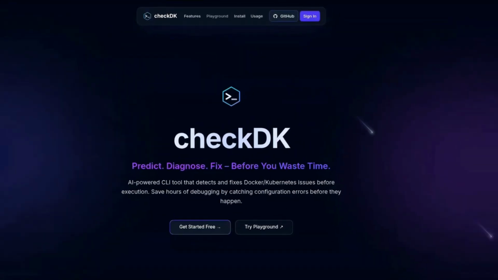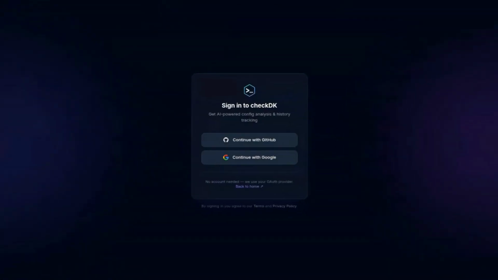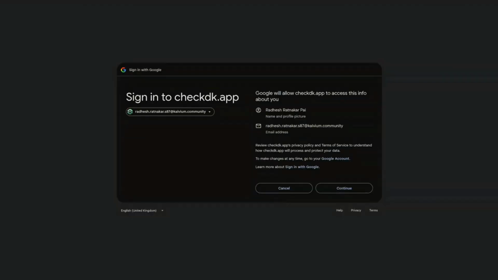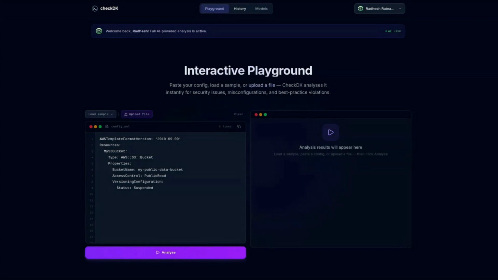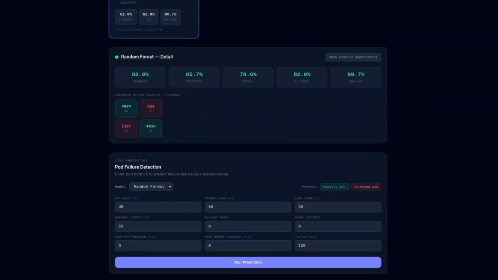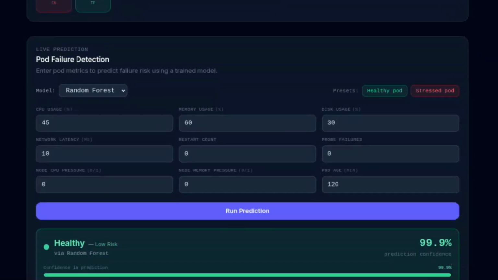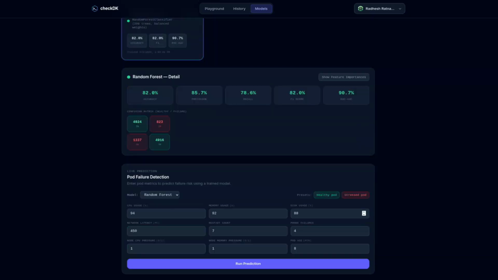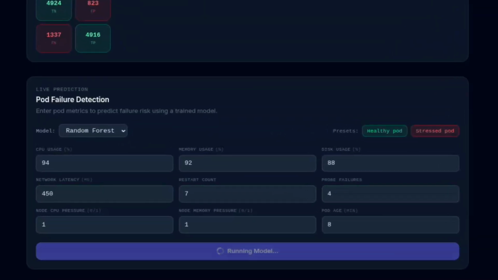The solution that we have come up with is proactive monitoring and prediction of cluster failures so that DevOps engineers can prevent cluster failures even before they occur, thereby saving themselves a lot of time and headache. Once you're logged in, you can navigate to the ML Models tab and check out our pod failure detection feature based on system metrics. At the moment, we are using random forest since it has the highest accuracy.